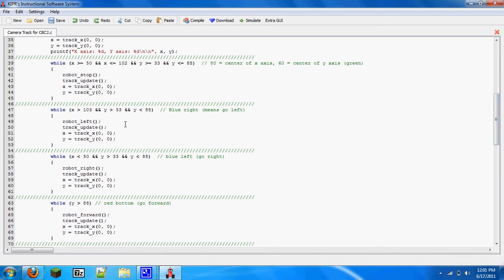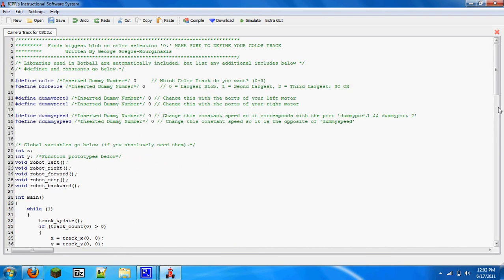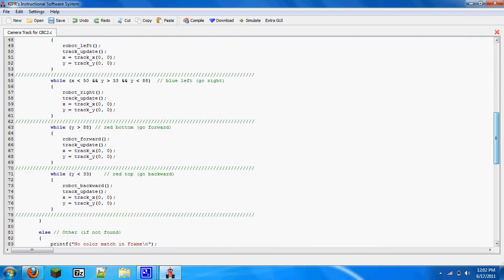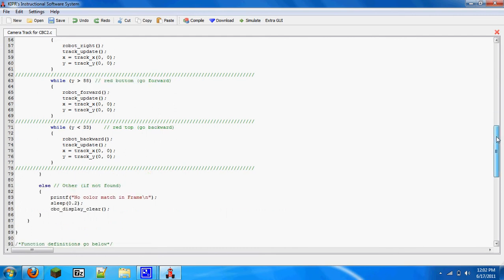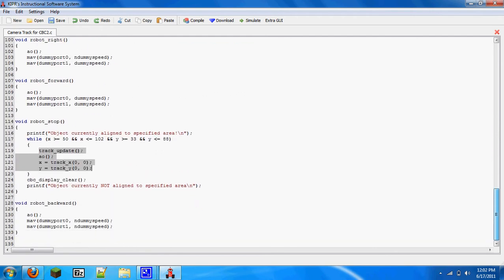I set this one so that if it goes too far to the right, it goes left. If it goes too far to the left, it goes right. If the object's too low, it goes forward. If the object's too high, it goes backwards. And that's pretty much all my code.